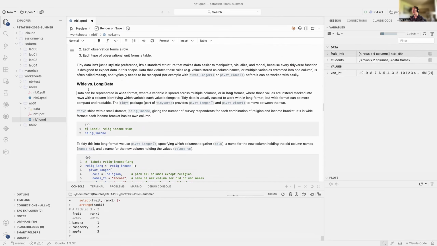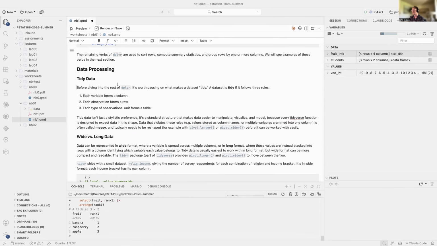So the first step, you can see we talk about what tidy data is. Tidy data is defined by these 3 properties. Each variable forms a column, each observation forms a row, and each type of observational unit forms a table. The point about this, as summarized here by Claude, is that the standard structure makes it easy to manipulate, visualize, and model. And tidyverse functions are designed to expect data in that shape, particularly for things like plotting and visualization.